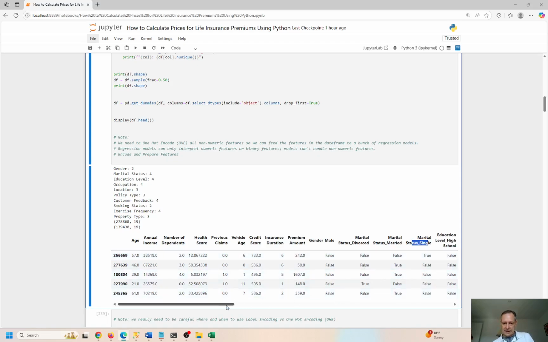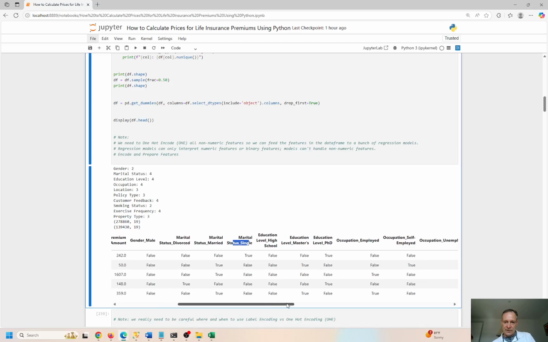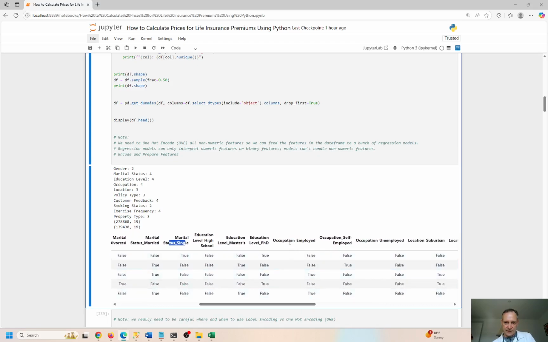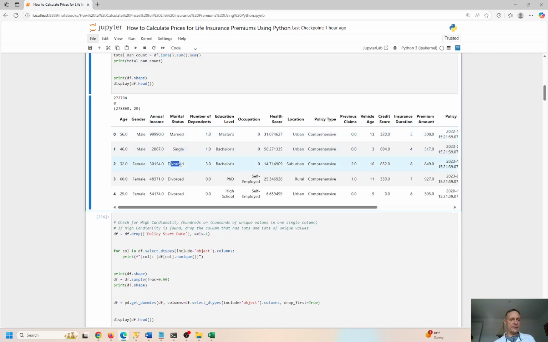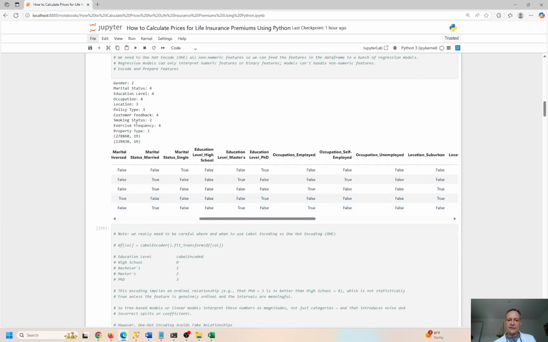Education level, high school, true or false. PhD level, true or false. Occupation employed, true or false. So we take all of these non-numerics, right? Male, female, married, single, divorced, and convert this into a binary representation of that feature. So is it gender male, true or false? If it's true male, then false would be female. That's implied. Marital status, married, true or false. Single, true or false. Divorced, true or false, right? So that's how we get these over here.